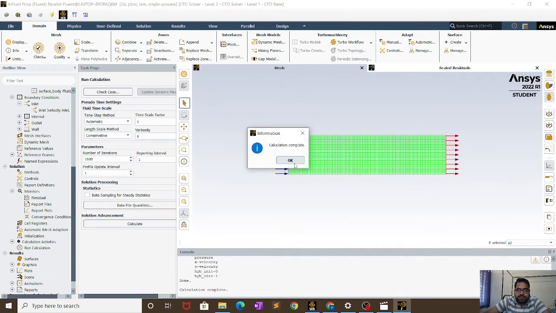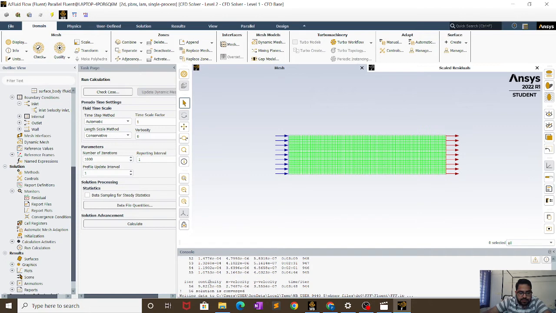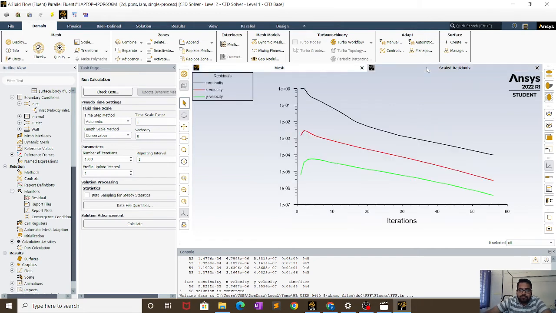So we have reached convergence, and this dialog box says the calculation is complete. Let's see how many iterations it has done. In just 56 iterations, we can read it here. The solution is converged. So it converged in just 56 iterations. Had it not converged, it would have taken more iterations. So this is the graph showing how the velocity changed with different iterations.